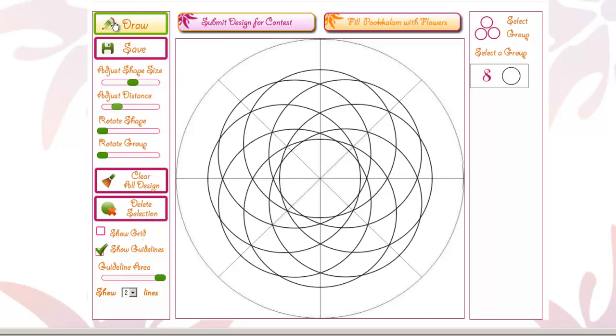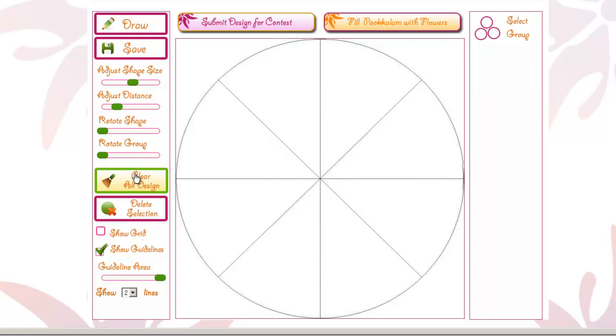But before that, let's first clear out the current canvas or the current Pookkalam design. How do we do that? We have a button, clear all design. What the button does is it just erases all the shapes, all the groups available on the Pookkalam floor. So we just click on it and all the shapes are erased from the Pookkalam floor.